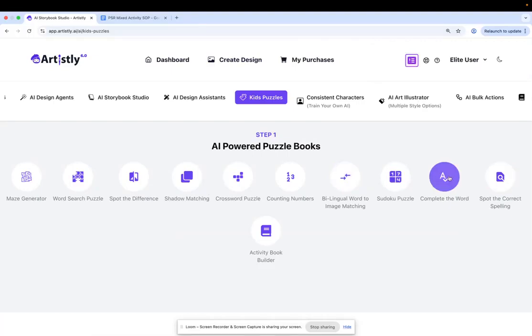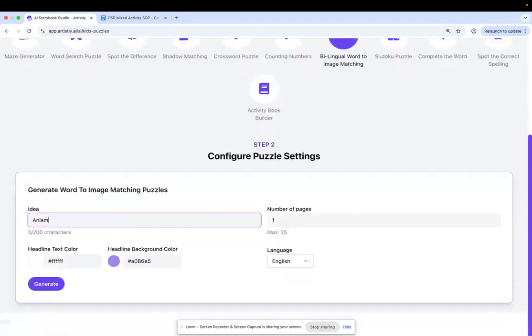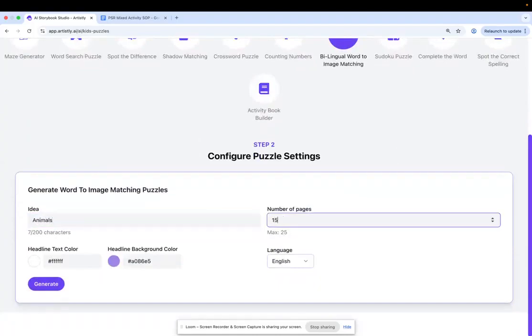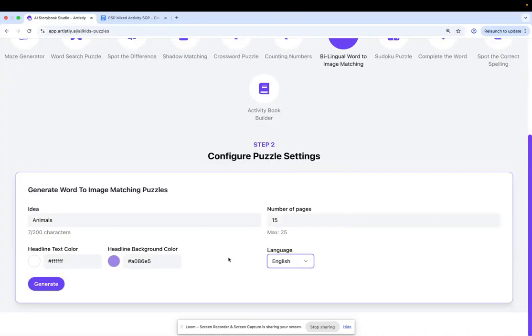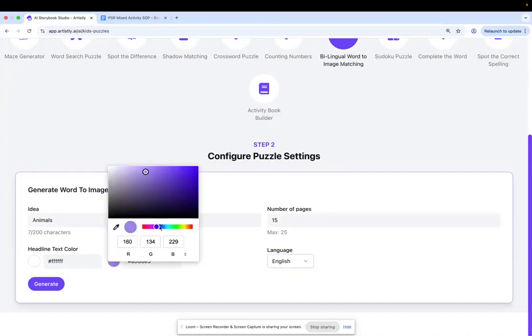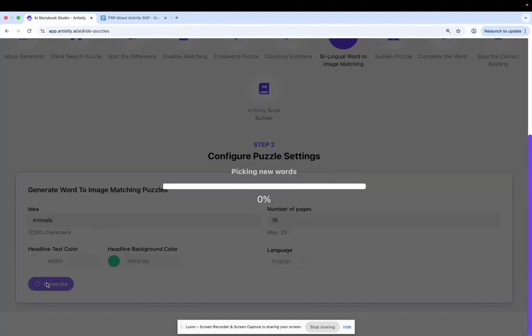Let's do the bilingual word to image matching. I click on it. I click on animals because it's an animal theme book I want to make. I want 15 pages here. Now it's up to you. Do you want to do any language other than English? If not, you can pick the background color. You can stick to the one that you have been using. I forgot the code, but it was something green, so I'll just stick to that. But you can copy the exact hex code to keep the consistency, or you can play with it. So I hit generate.